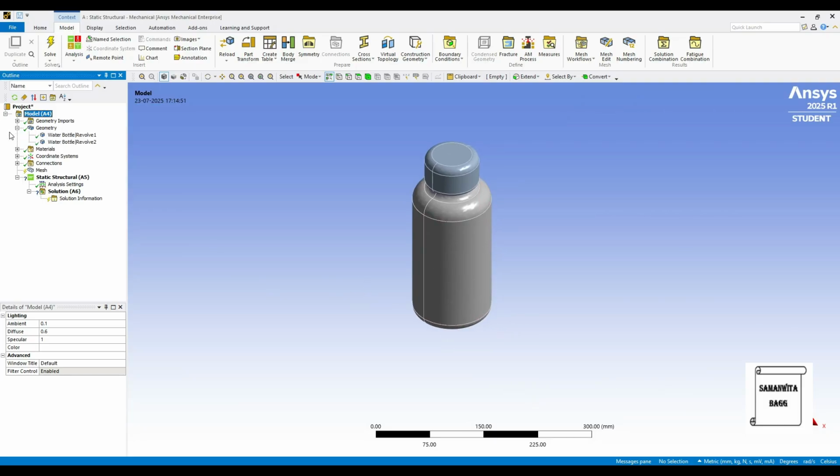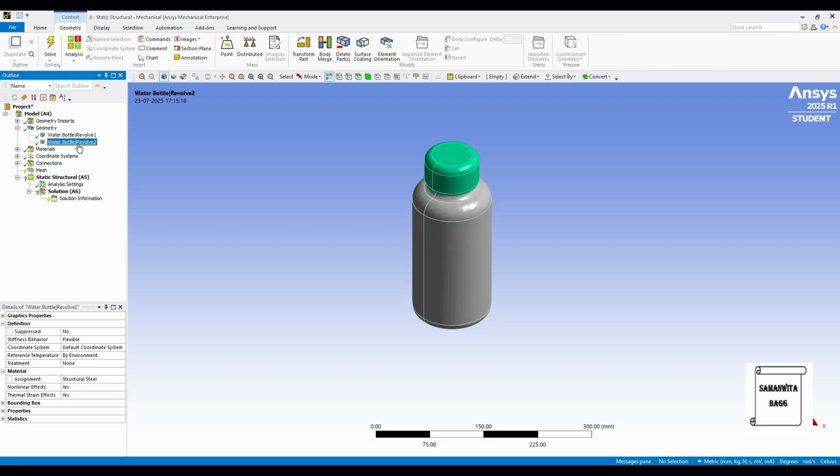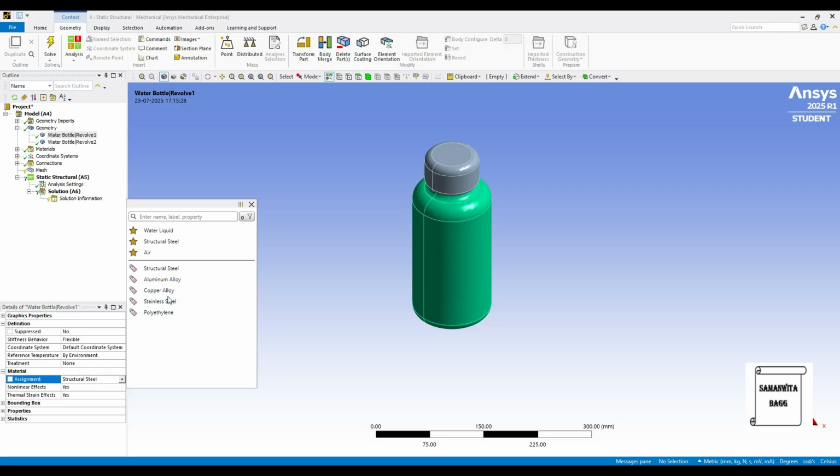Now first we'll go to geometry and click this plus sign here. These two parts will open up. This is the body and this is the top cap. Now I will be giving the same material for both, because generally the same material is used for the cap as well as the body. So let's start with the first one. We will use stainless steel as the first material.